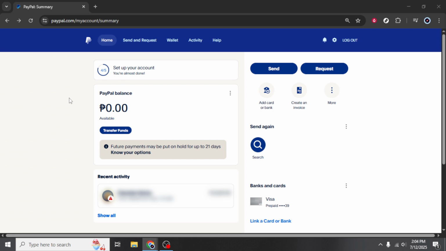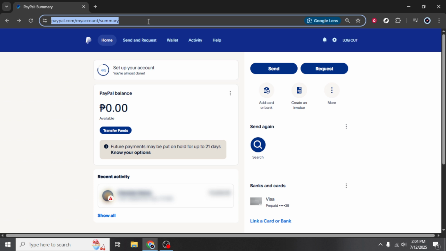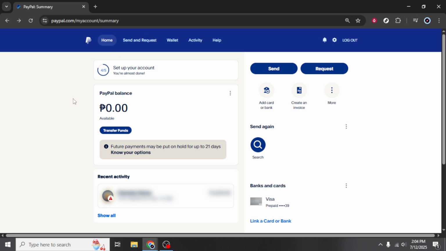You can do this by typing PayPal into your search engine, or you can directly enter the URL paypal.com. Once you're on the homepage, you'll need to log into your account. Make sure you have your credentials ready, as you'll need your email address and password to access your account.